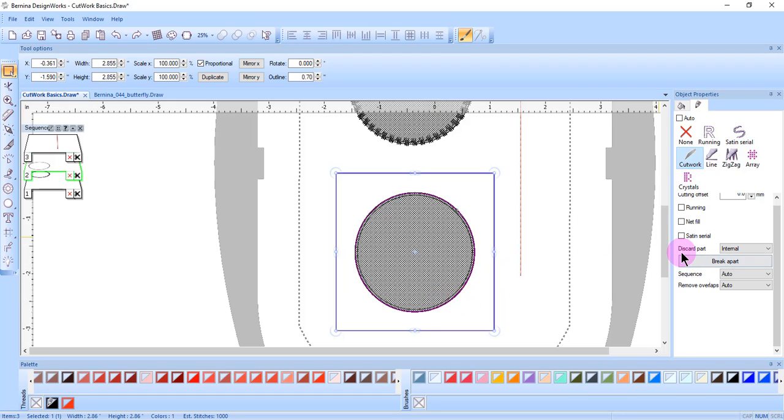Also in object properties, you'll find discard part, and this is a visual that you can apply so that you understand which area is going to be discarded and which part is going to be kept. You have 4 choices, and internal is chosen right now, and that means that the area inside the cut object will be discarded and the area around the object will be kept.